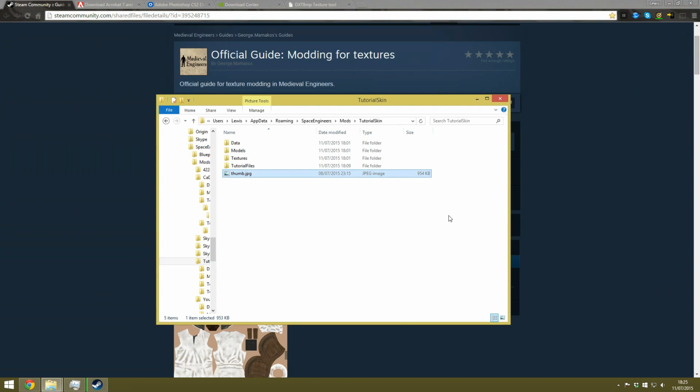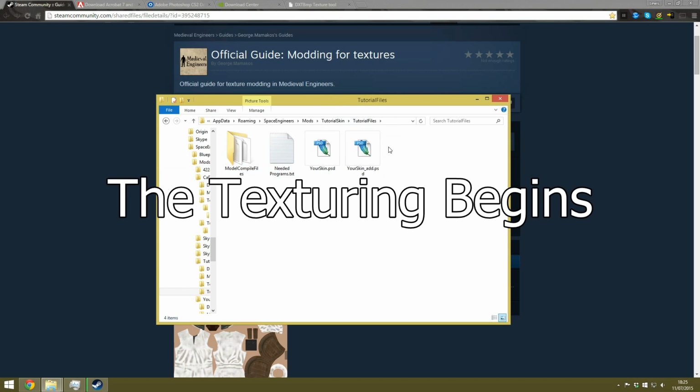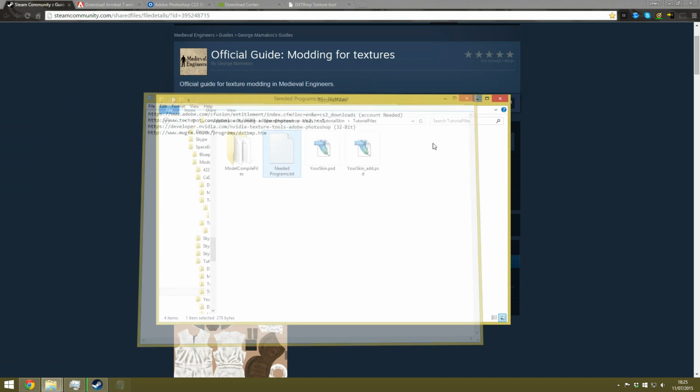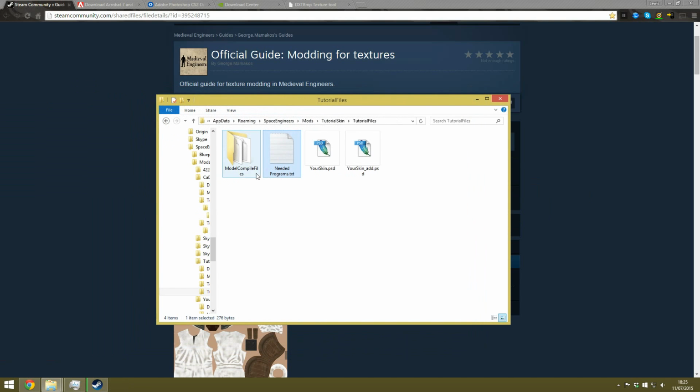One of my friends, a new member of the ESE, is called Connor. His in-game name is CA Dog. So I'm sort of basing this tutorial off his skin. If you go into tutorial files, you see needed programs. I already showed you how to download all these earlier in the video. Ignore this for just now.